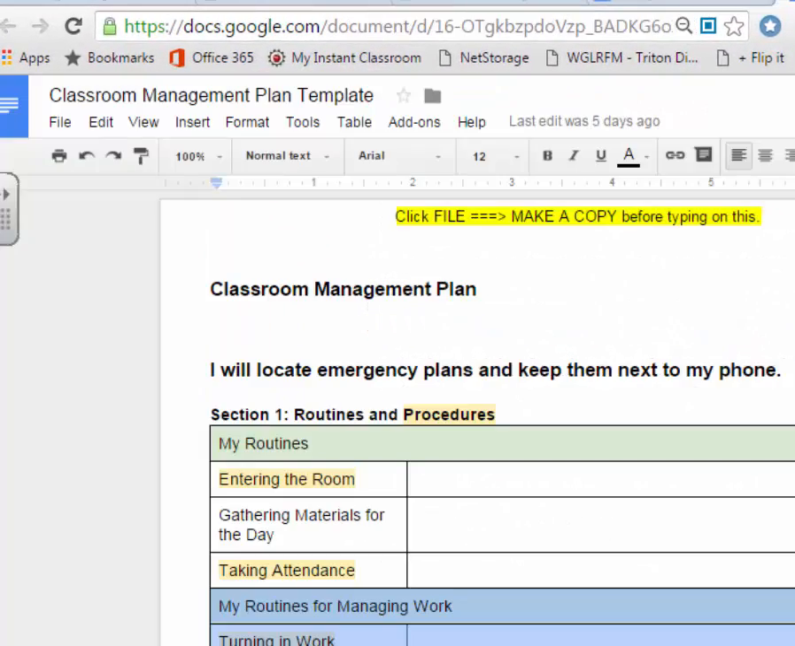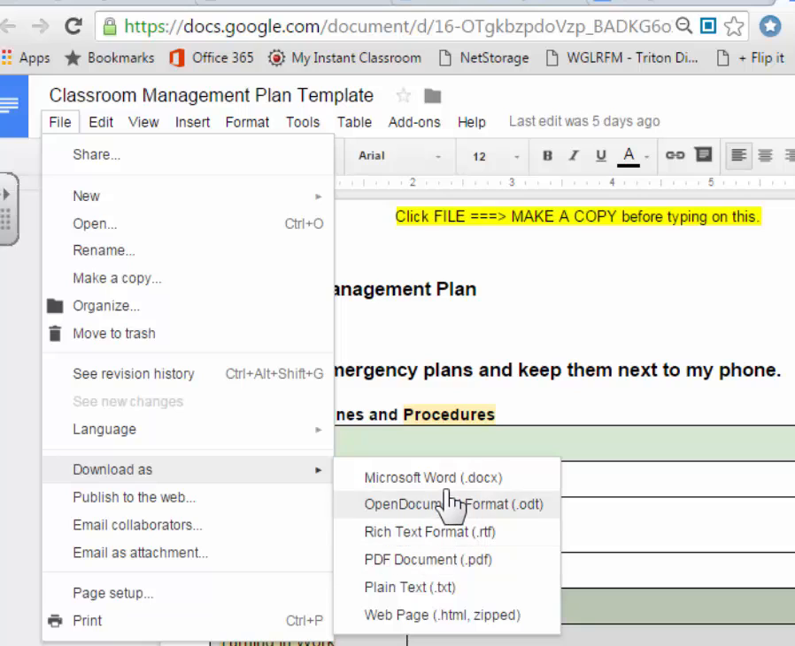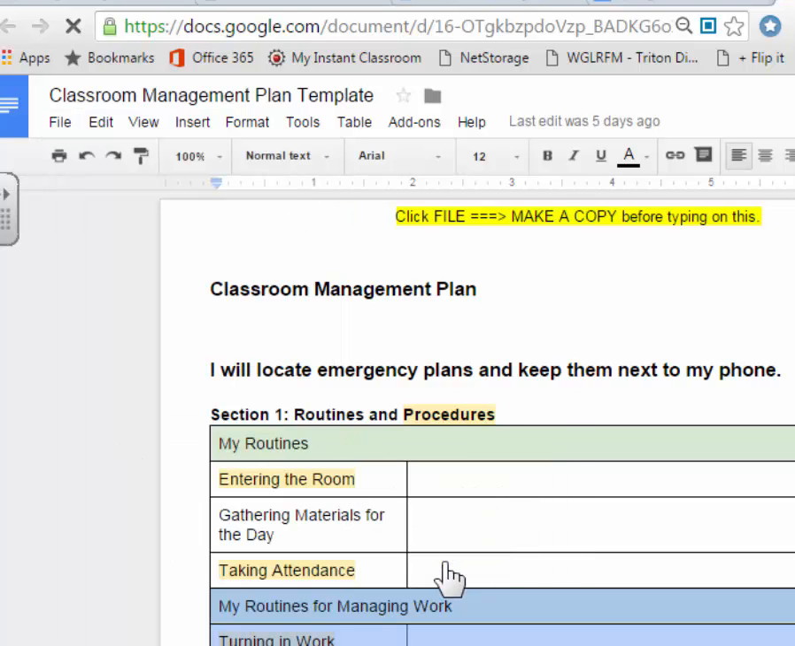So when you're all done with your classroom management plan, let's just pretend this is full. You need to turn this into TaskStream, but TaskStream will not let you upload a Google Doc. So you'll click File, Download as a PDF or a Word document. So I'll download my PDF, and that is what I'm going to upload to TaskStream. So I hope you have fun doing the classroom management plan.